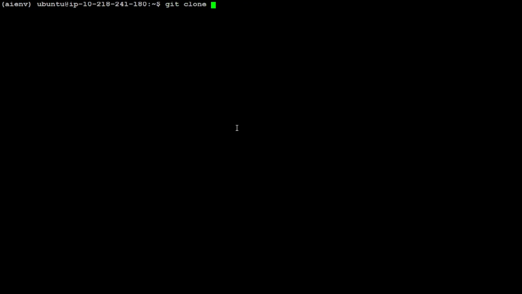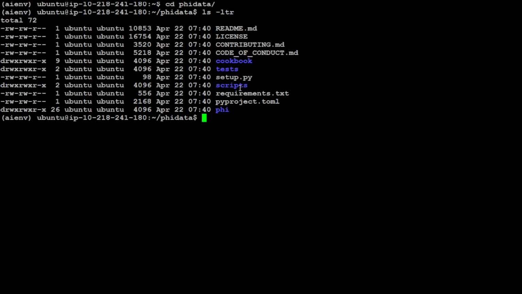So git clone, and then simply do Polars, sorry, not this one. I'm sorry. Let me grab the link again for this repo. So this is phidata.git, and I already have it cloned, so I'm not going to do it again. You can now go to phidata. So this is our phidata, and let me do ls -ltr, and everything is in this cookbook.